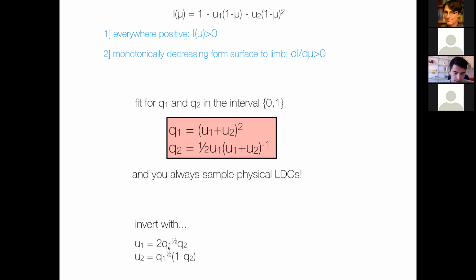You can also invert these here using this term. So let's say you want to make a posterior for U1 and U2 rather than Q1 and Q2. You'd use these equations to flip that.